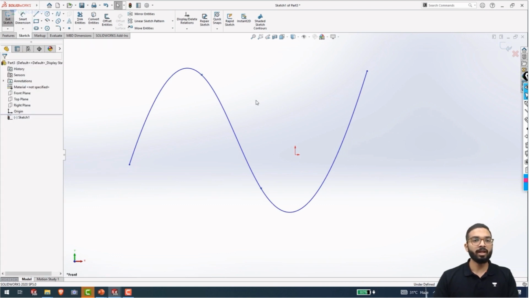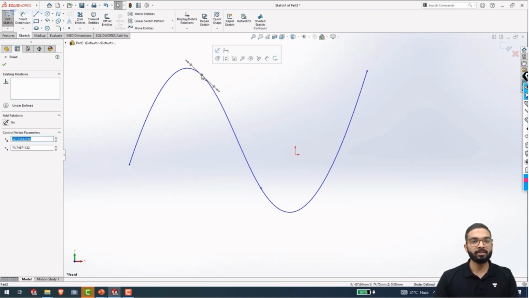Now again, if I click on this point over here, you can see that this line has been shown. This is nothing but our handle. We can use this handle in order to control the curvature of the spline. I will show you how.